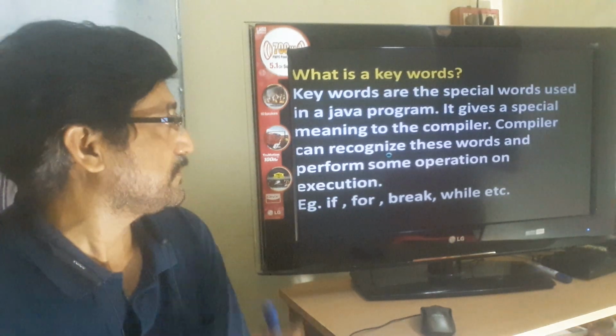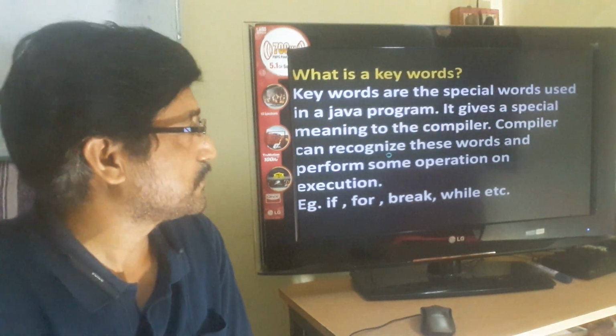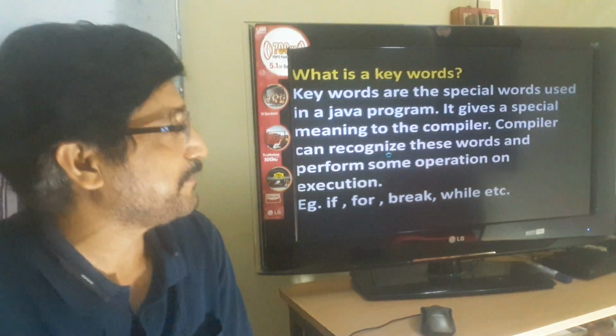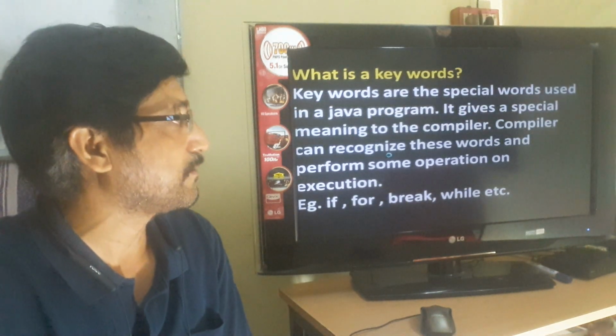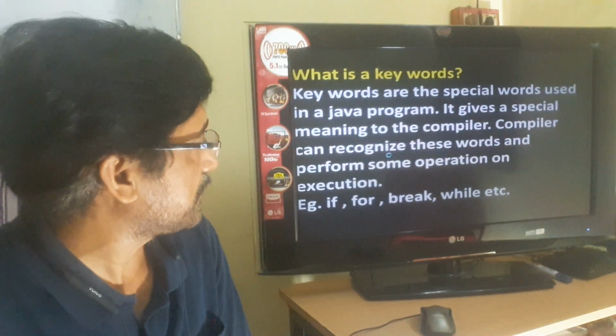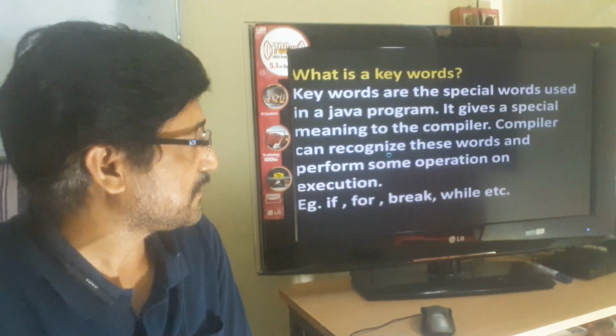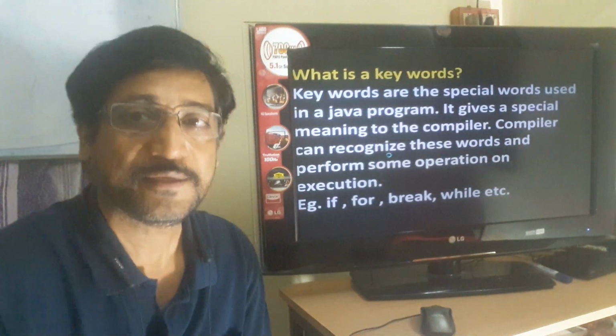Keywords are the special words used in a Java program. They give a special meaning to the compiler. The compiler can recognize these words and perform some operations on execution. That is if, for, break, while, etc.